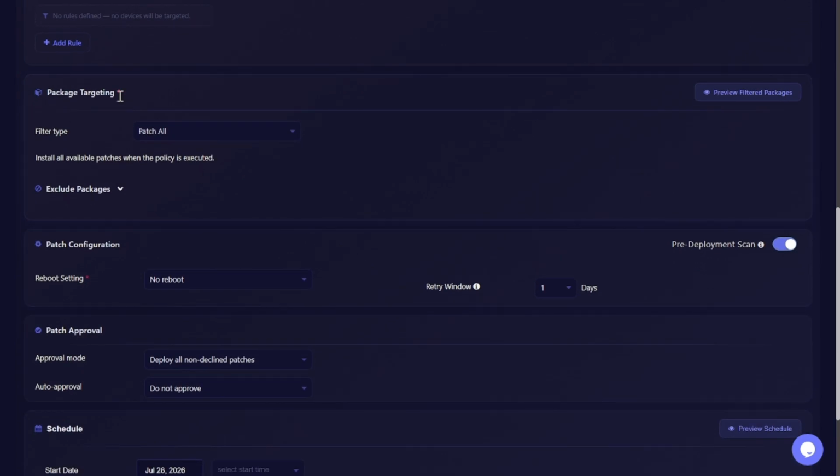Now here is where you can target the patches or packages that you want to deploy with this policy. So the default option is patch all, meaning this will deploy any application patch, any OS patch that is missing on your systems, and that is targeted in this policy. So patch all essentially deploys all missing patches on your devices.